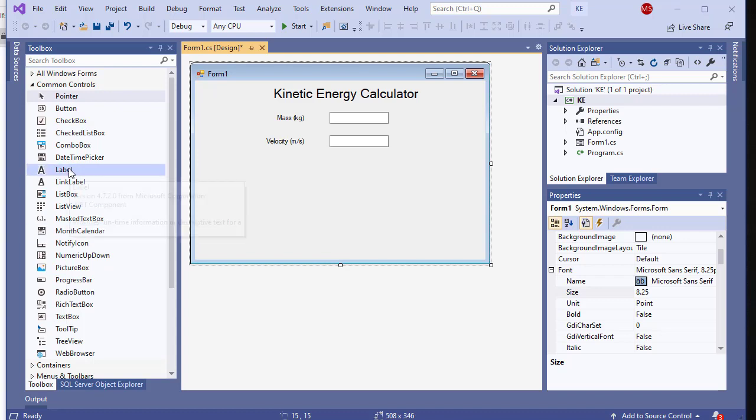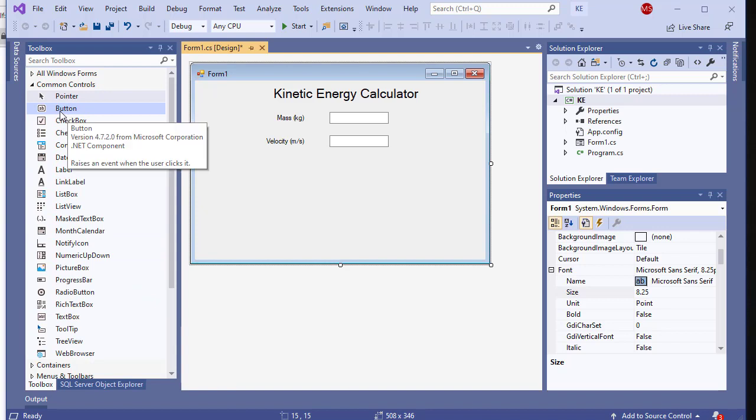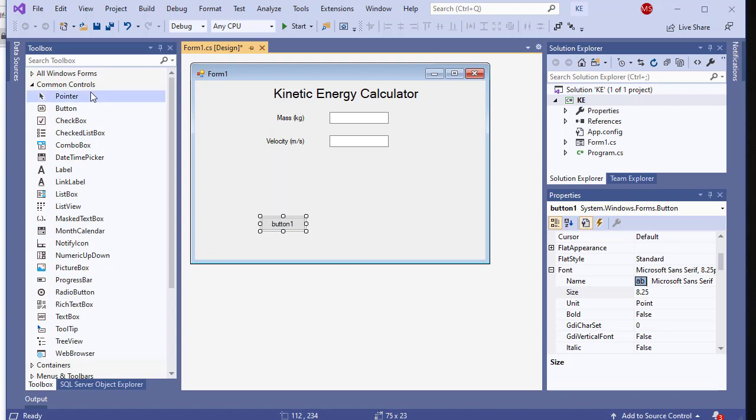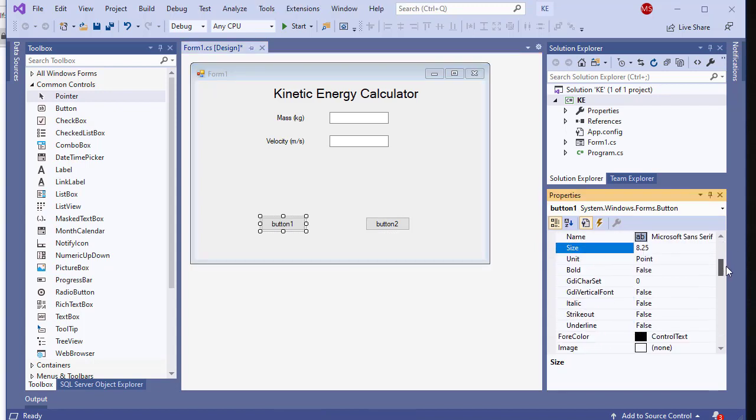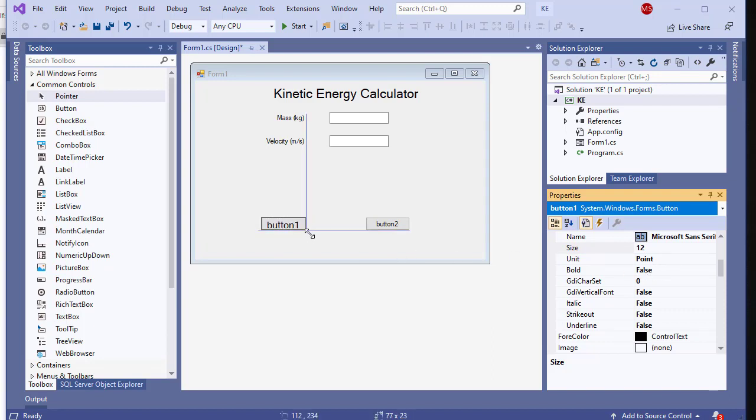Now we need the things that cause us to have action on our application. So we need a couple of buttons. And one is going to be our calculate button. And I'm going to go ahead and make that a little bigger too, like 12. And make it a little bit bigger button.